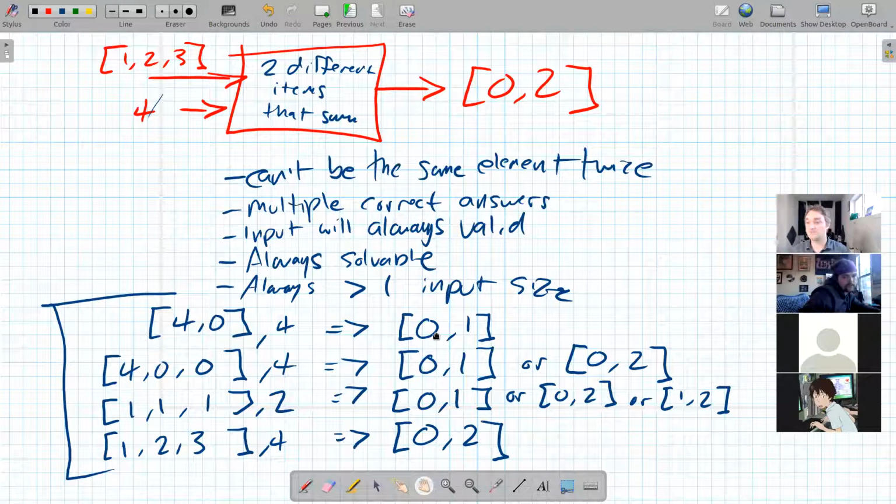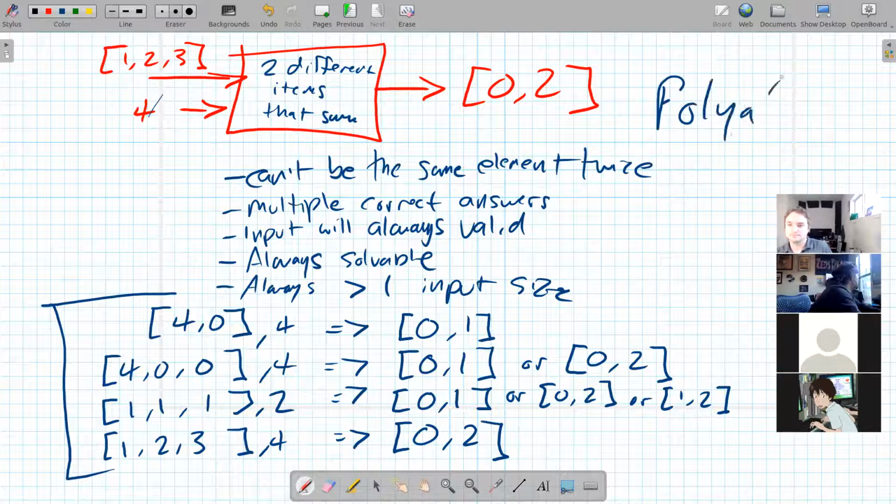What did you call the process? Polya's 4-step problem-solving process, named after Georg Polya. Other questions about step 1?